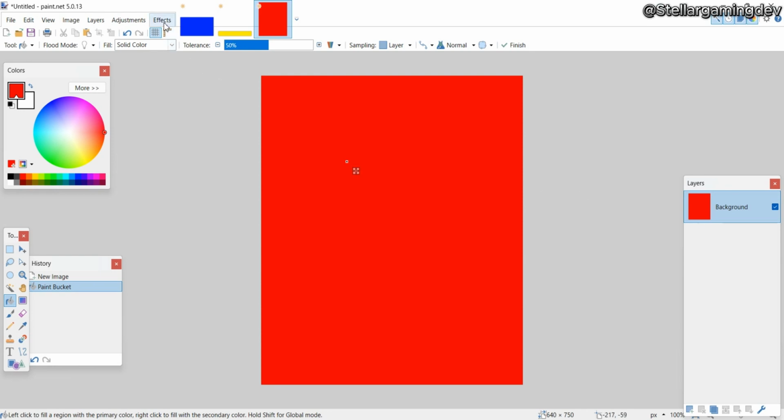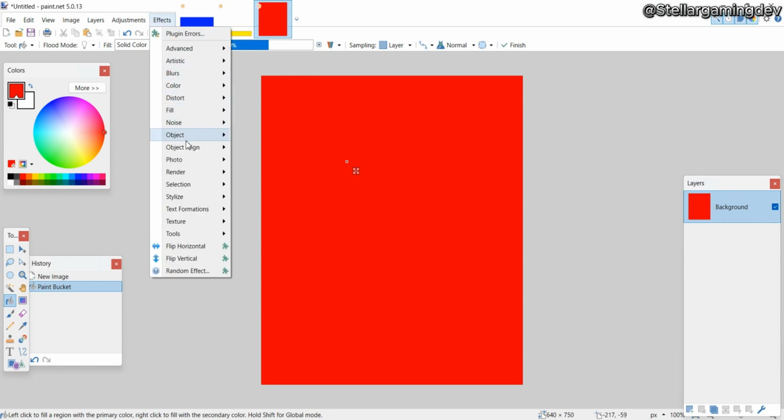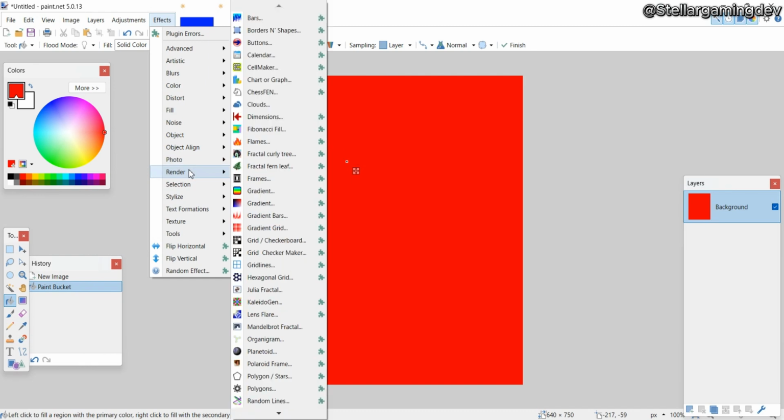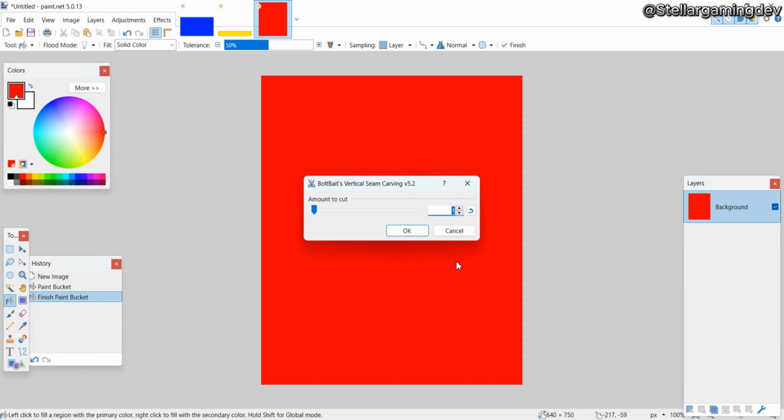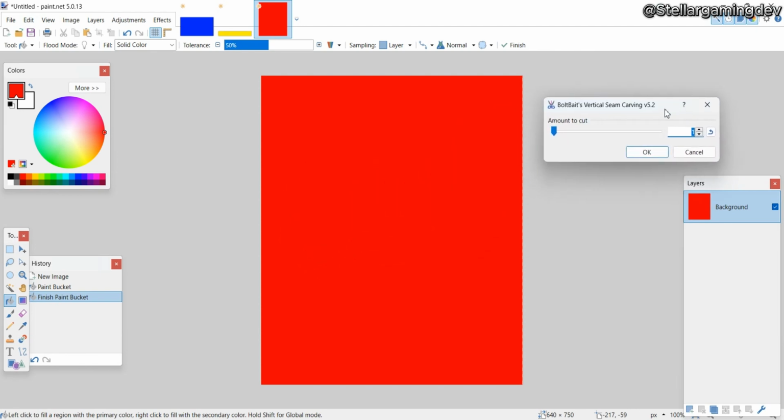If you're using the most up-to-date version of Paint.net, you can come over to the effects and select the scene carving vertical located in the photo category. This effect will trim the edge quickly on one side based on the value you select. I am going to set the value to 60, though you can pick whatever size you want.